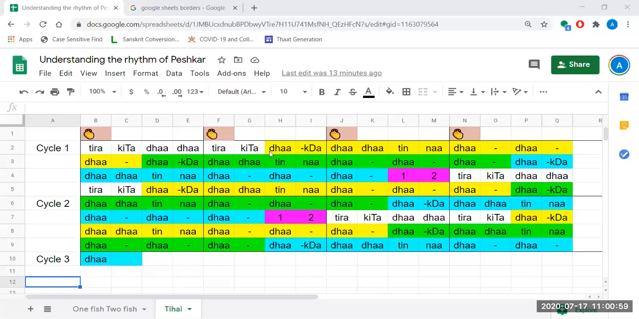So the white part is straightforward. Tera kita dha dha tera kita. Then there's the yellow part, which is the same as the green part, which is the same as the blue part. Now, why do I have these in three different colors then? It's just so that you know where each part begins and each part ends. So the yellow part is 1, 2, 3, 4, 5, 6, 7, 8, 9, 10, 11, 12, 12 sub-beats long. So is the green part, so is the blue part.